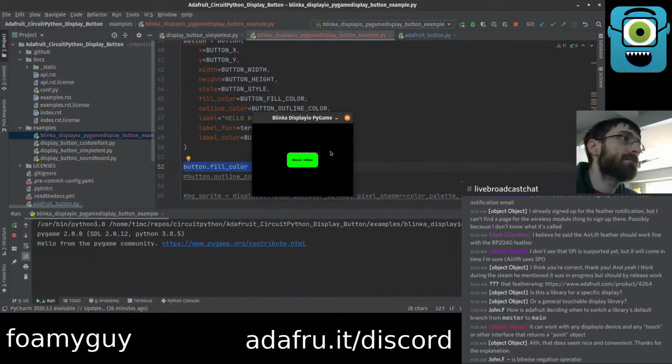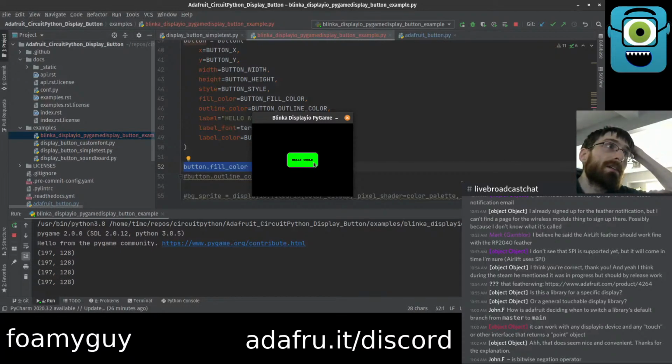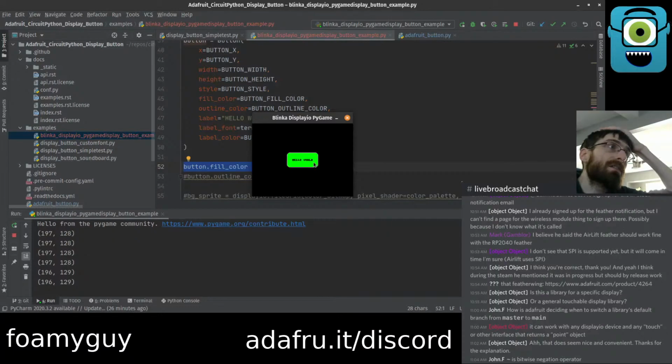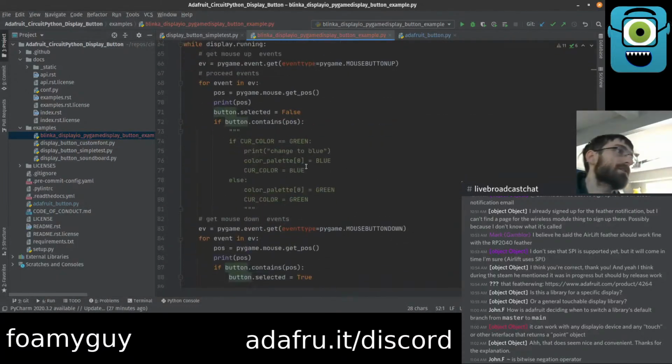Stop and rerun. Okay, that part's working. We do have the green button, and when we click it, it does go to red, and when we unclick it, it does go back to green. So that is looking good, I believe. And it never changed back to teal, so that's perfect. That is exactly what we want. So let's do the outline color the same way.